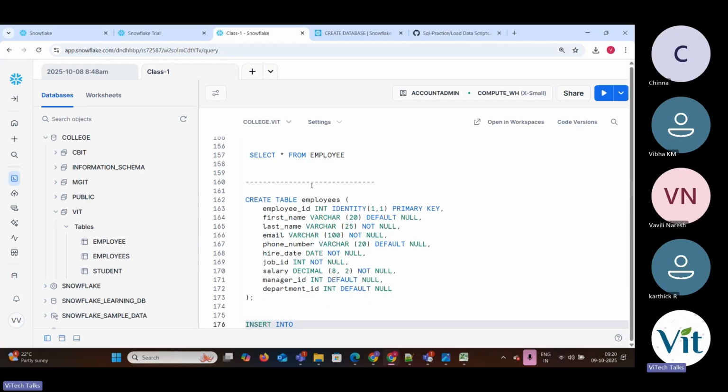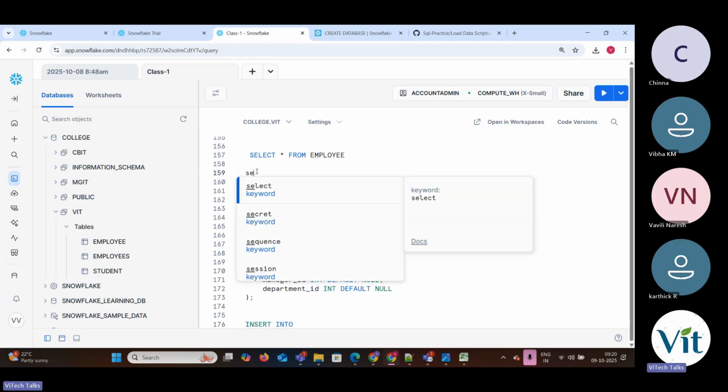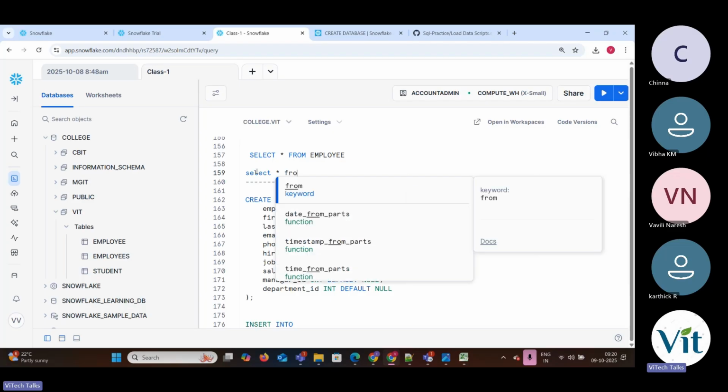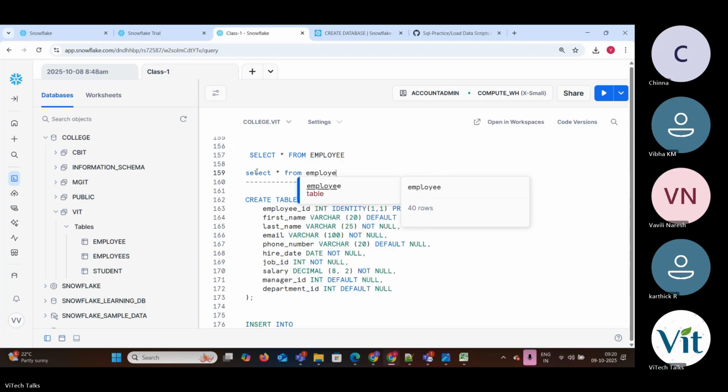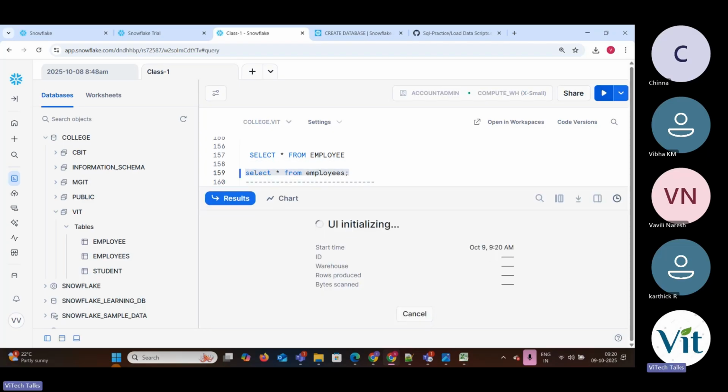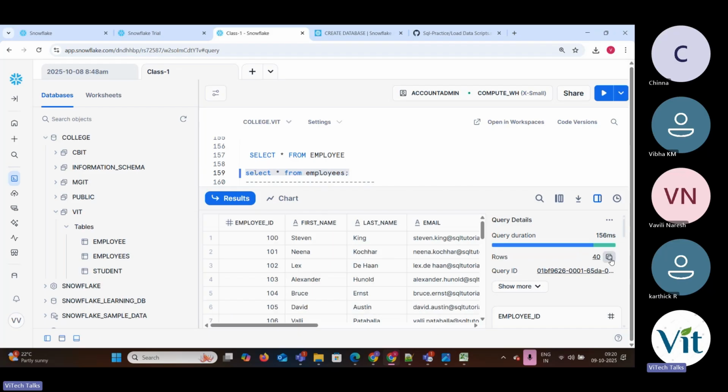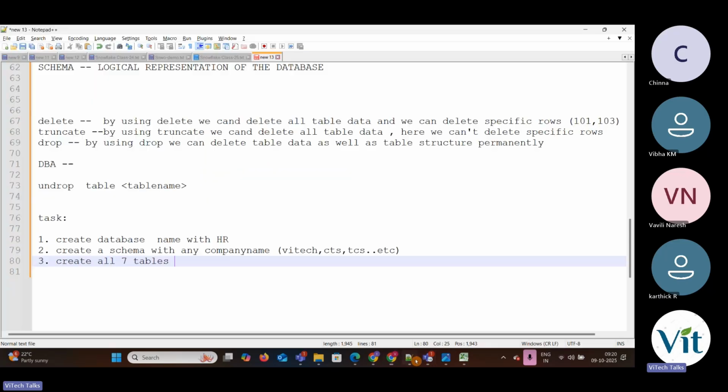Now I want to see whether we have data or not. So what is the table name? Select star from employees, not employee, employees. Once the table data is loaded, just take the count. How many records are there? There are 40. So I need the count of all the records.